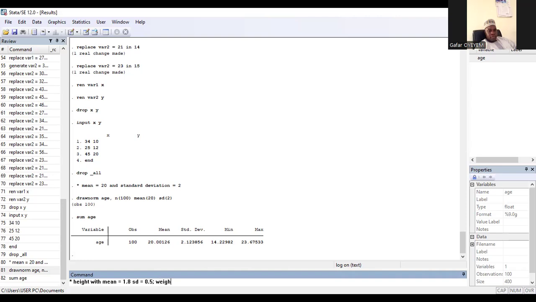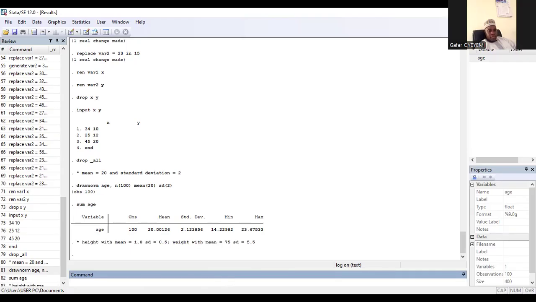Then weight, because I want to simulate two more variables. With mean equals, let's say their weight is around, let's use 75 kg and the standard deviation equals, let's say 5.5. So these are the parameters of the two variables that I want to simulate in addition to the age.